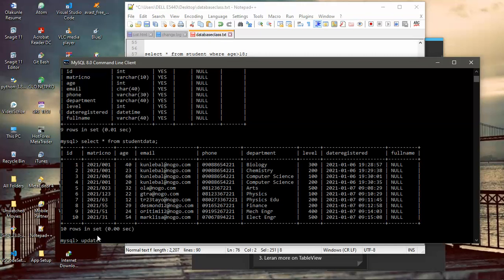Maybe if I give you my matric number, that my matric number is this, right? I have to say update student data, set email. If I say my email is wrong, set email equal to the new email given by the student, newemail@gmail.com. And I say where matric number equal to the matric number we can copy.